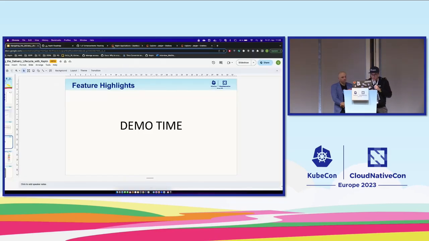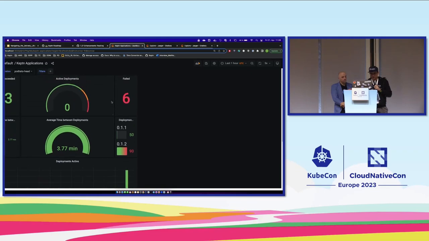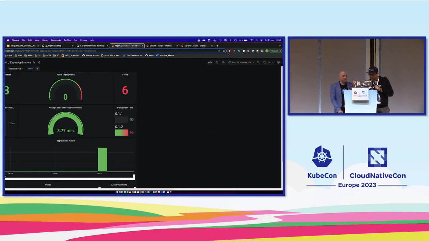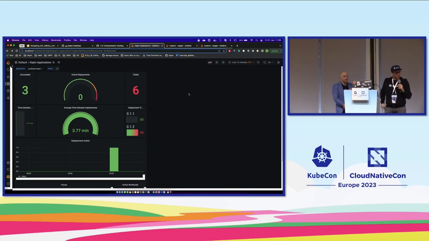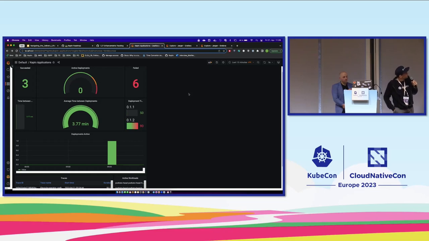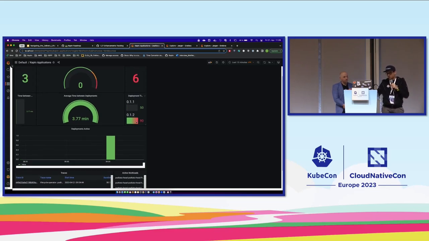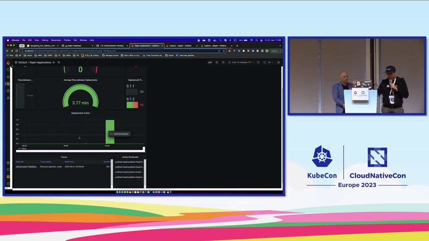And with all of this, we also monitor everything in your application, because now we sit in front of the Kube API, so we can see why it's not scheduled. Yes. We can monitor everything that is happening in your deployment. So we can provide you with DORA metrics and traces about what's happening behind the scenes when you try to deploy an application. For instance, in this demo, you can see that we managed to run 9 deployments. 3 are successful, 6 are failing. The time between the different deployments is 3 minutes and 77 seconds. You can also see the different versions, how long it took to deploy. And you can see here, this is the example that I ran.